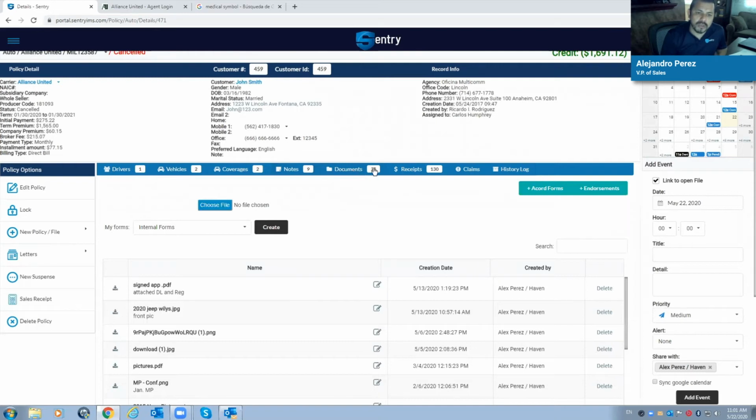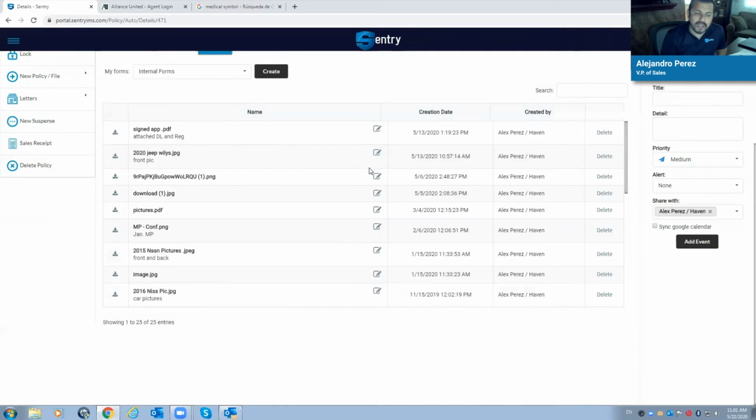Once you click on the documents, for instance, it'll tell you, I have 25 documents attached to this customer. Here is where you're going to attach all your new business, your payment confirmations, your endorsements, your pictures, anything that you want to have in regards to this customer so that you can have a paperless office.